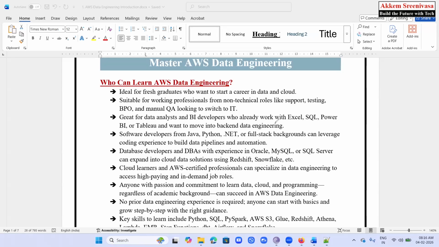And next, working professionals who are working in different kinds of technologies like Java, .NET, testing, and other IT technologies. They are working for 5 years or 10 years. They are getting lower packages. They want to increase their salaries. AWS data engineering is the best solution, it has a lot of opportunities, and it pays more money compared to traditional development or traditional tech job roles.